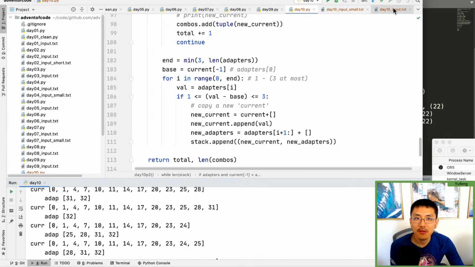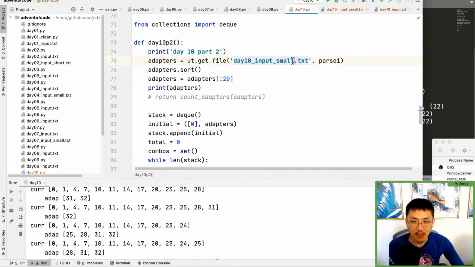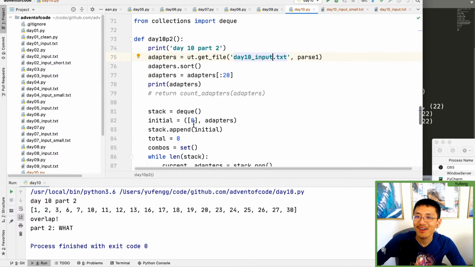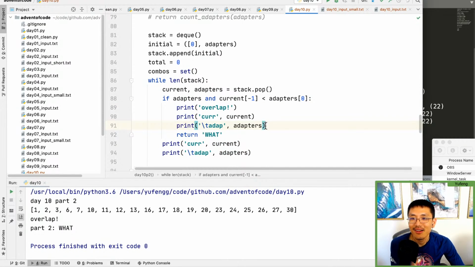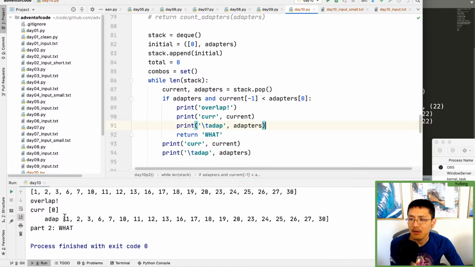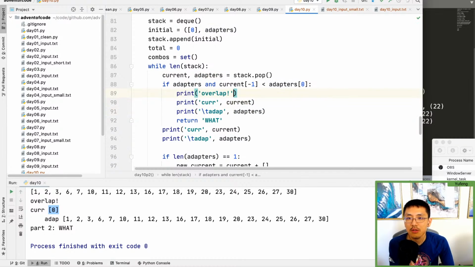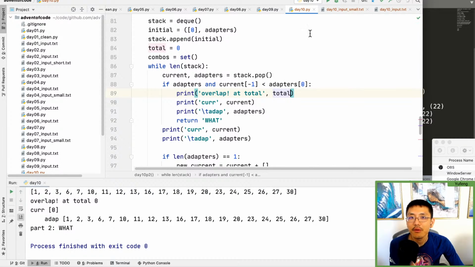And I do want to run it on the full input. I know it's not going to be right, but just for the purposes of ensuring that this works and can, oh, overlap. How curious. Okay. I can work with that. Oh, overlap right away. Oh no, not right away. I mean, we went through a bunch. I'm curious also then what is the total. At total 0. Cool.